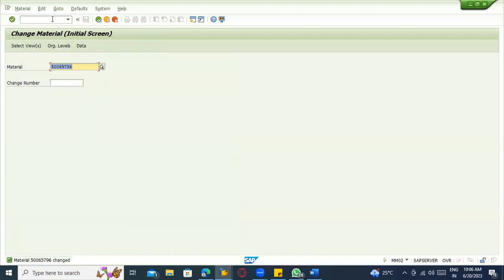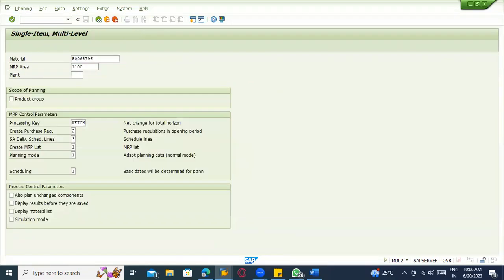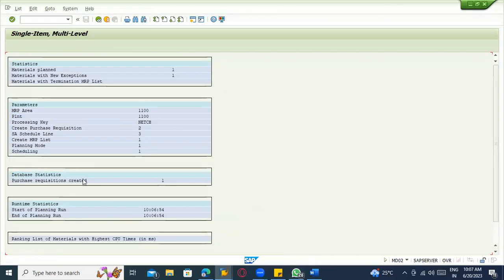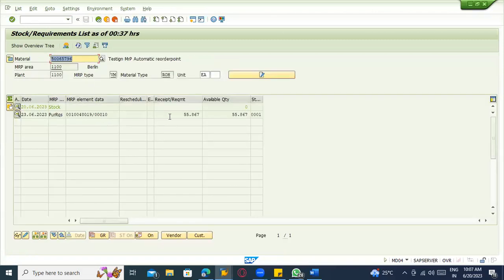Now, next time when I run MD04 for this material, initially there was nothing, there is no stock currently. If there is any requirement, the system will generate what will be required, then create a purchase requisition based on the requirements. Then you can go to MD04 for this material, and the system will generate the requirement, whatever the reorder point is.